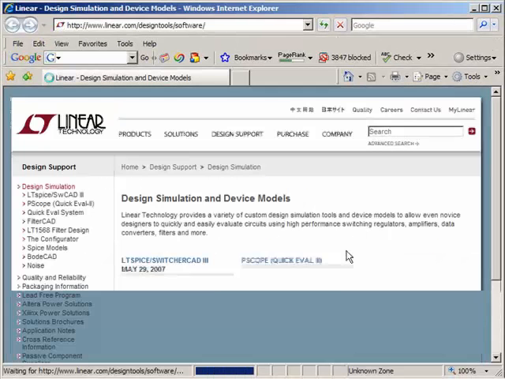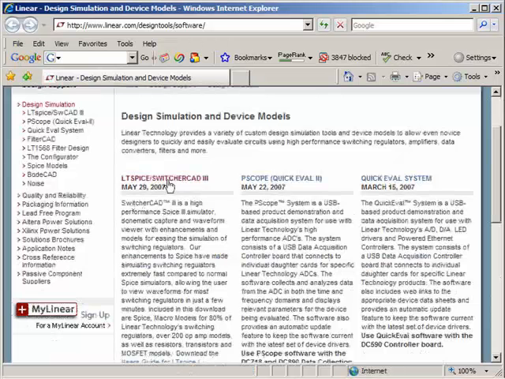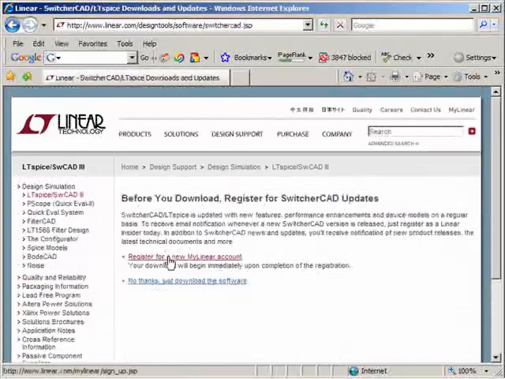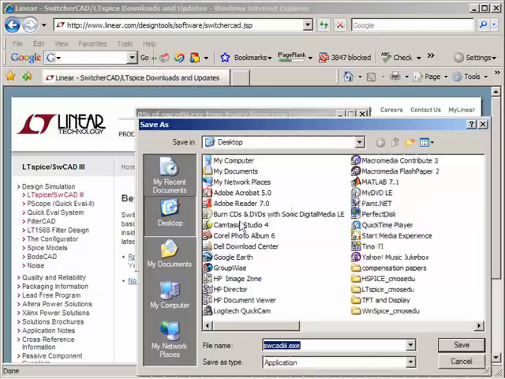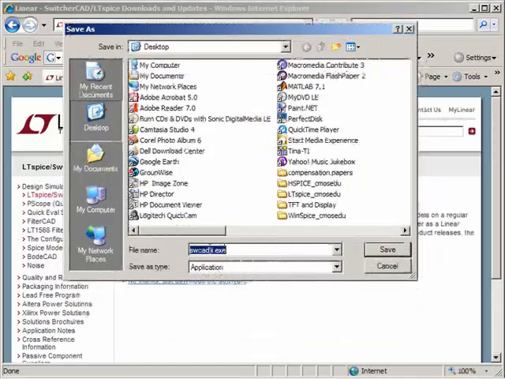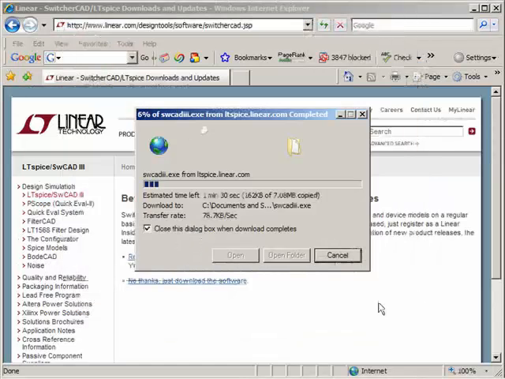Up pops a window and it says LTspice SwitcherCAD 3. So we're going to click on that. We can register for a new account, but we're going to say no thanks, just download the software. I'm going to save it to the desktop here, where it's saved as SWCAD 3. So we'll hit save, and that'll take 15 seconds or so.